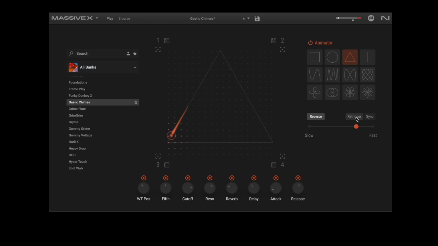Now currently the motion along the shape is continuous as I play different notes. Re-trigger will make the animator restart every time I hit a key. And we can synchronize the motion to the DAW tempo.